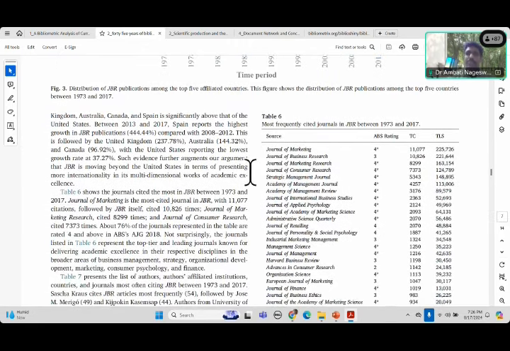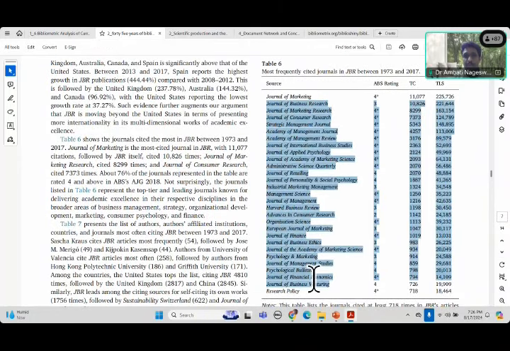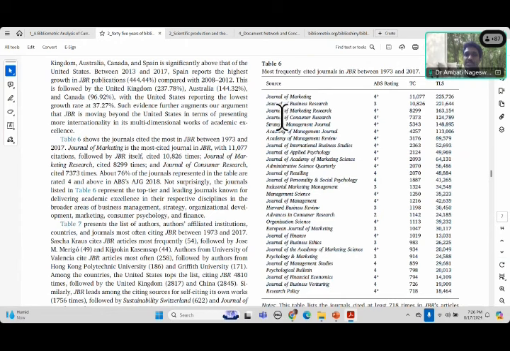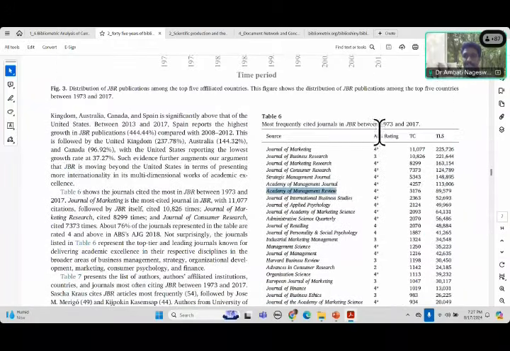Most frequently cited journals in the GBR. One thing, GBR is a journal, the name of the journal. Now, we're also talking about the most frequently cited journals in GBR. In this particular journal, what are the most frequently cited journals? As some of you might be coming from a business and management background, you know, the very popular Journal of Marketing, Journal of Business Research. These are the top. For example, Academy of Management Journal, Academy of Management Review, Harvard Business Review, ABS rating, total citations.